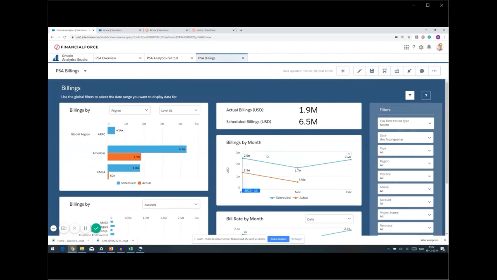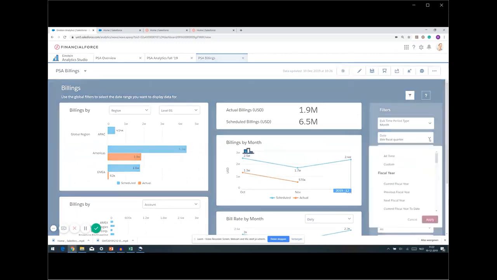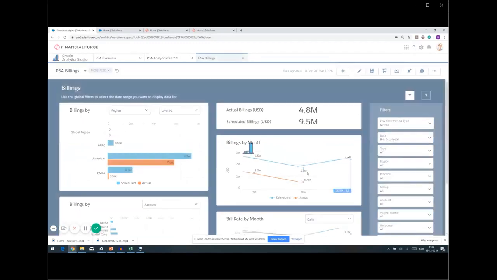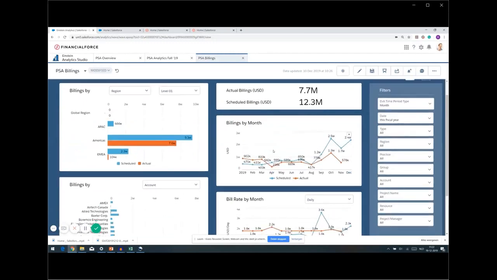Here we see the billing rate by month. We see actually 3 months. If we want to have more months, we can use this filter. When I choose current fiscal year, all the data is being updated on the fly.